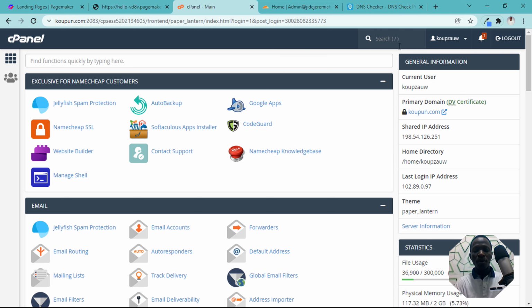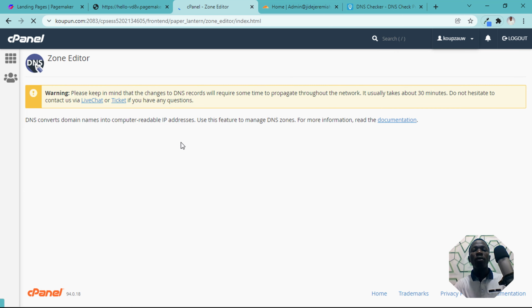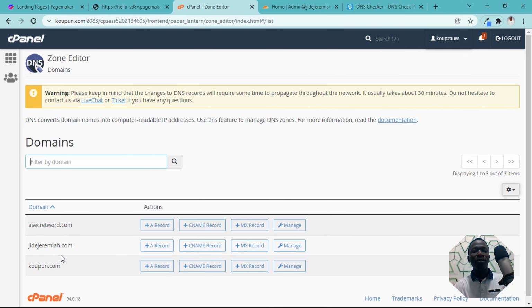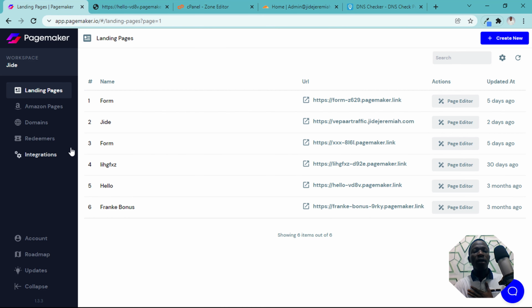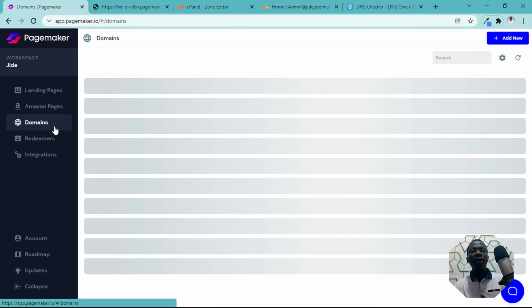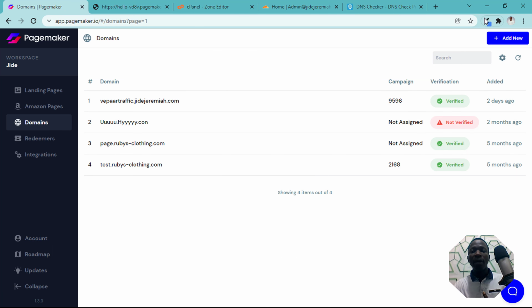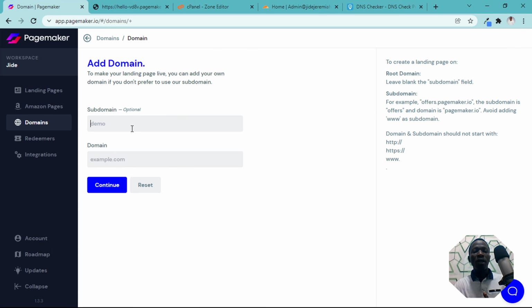Now let me quickly show you. We search for zone editor. The zone editor is coming up. Now we have the Jide Jeremiah domain there. We are about to add a new A record. We have to add the domain here, and we should call it demo. So this is the subdomain we want to add, and this is the domain, Jeremiah.com.